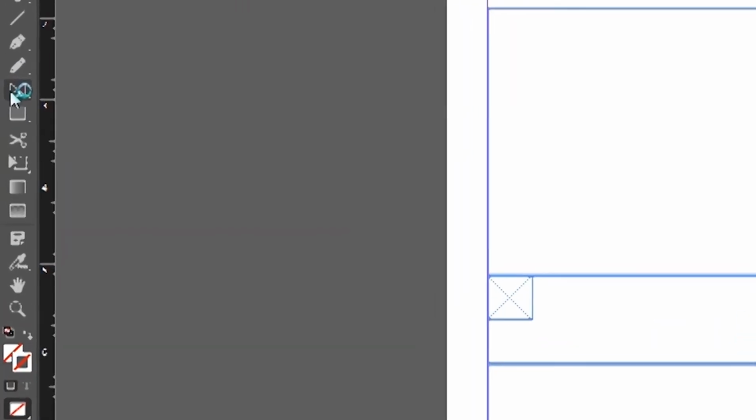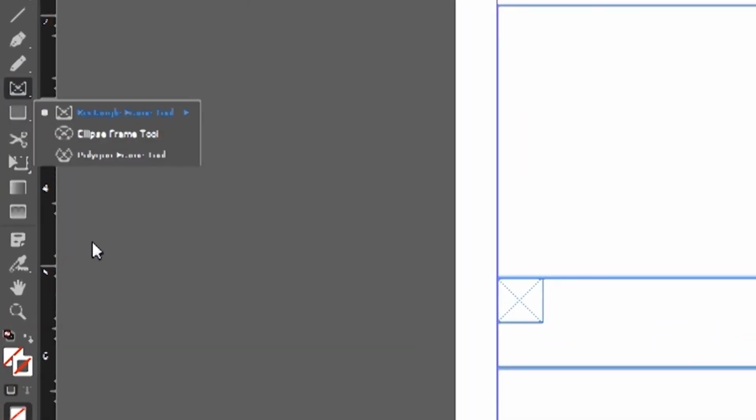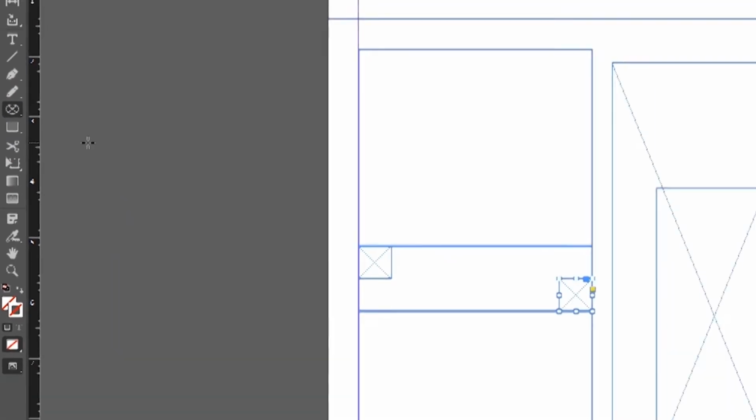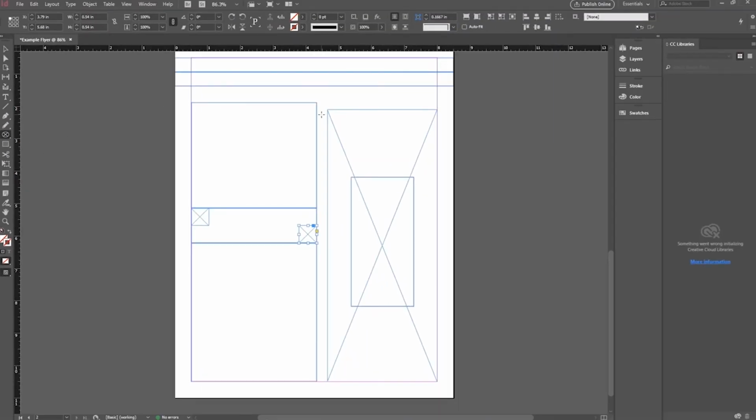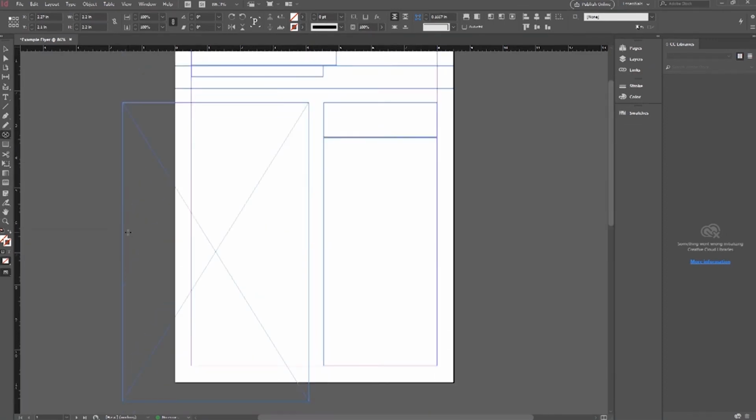To create it, we'll first right-click the rectangular frame icon in the Tools panel and switch to the Ellipse Frame tool. From there, we can hold left shift and click and drag to make a perfect circular frame. And there we have it, our outline is complete.